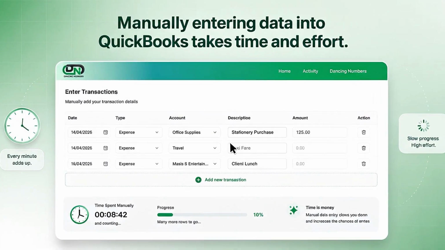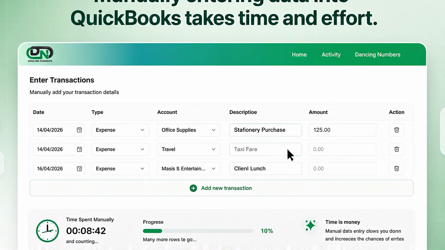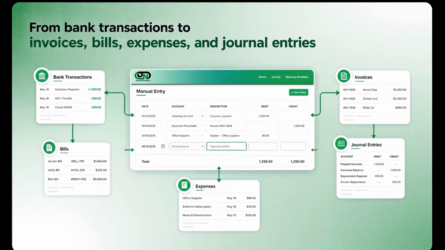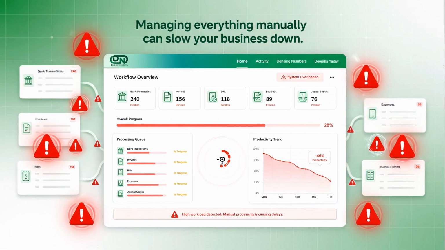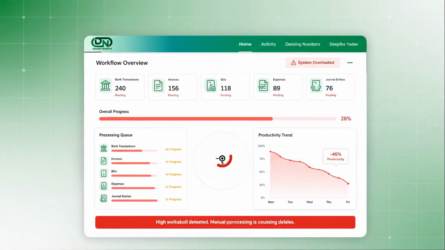Manually entering data into QuickBooks takes time and effort, from bank transactions to invoices, bills, expenses, and journal entries. Managing everything manually can slow your business down.